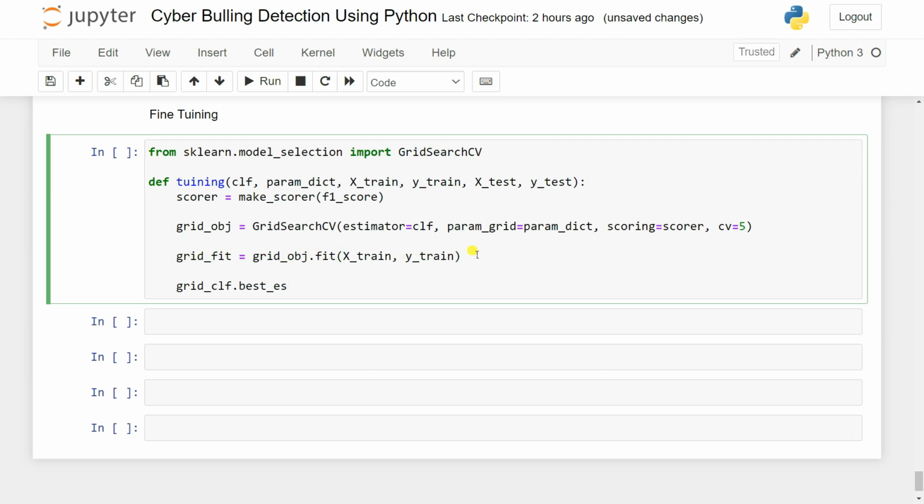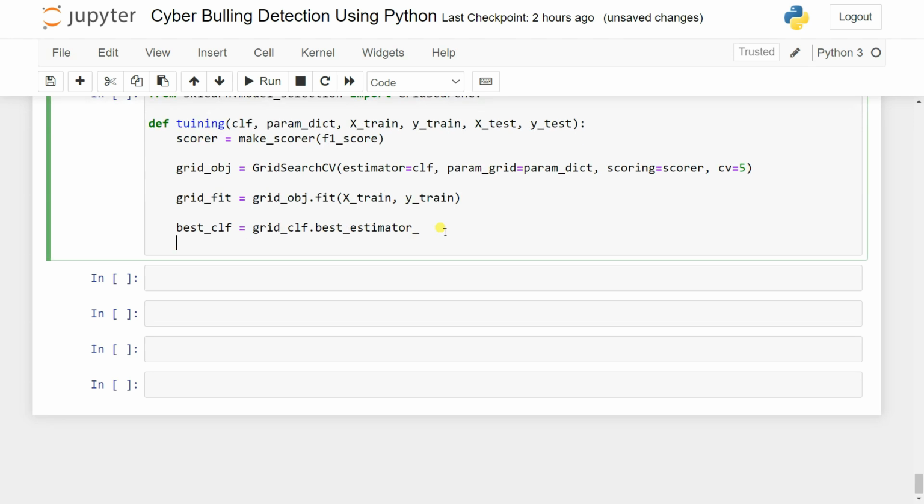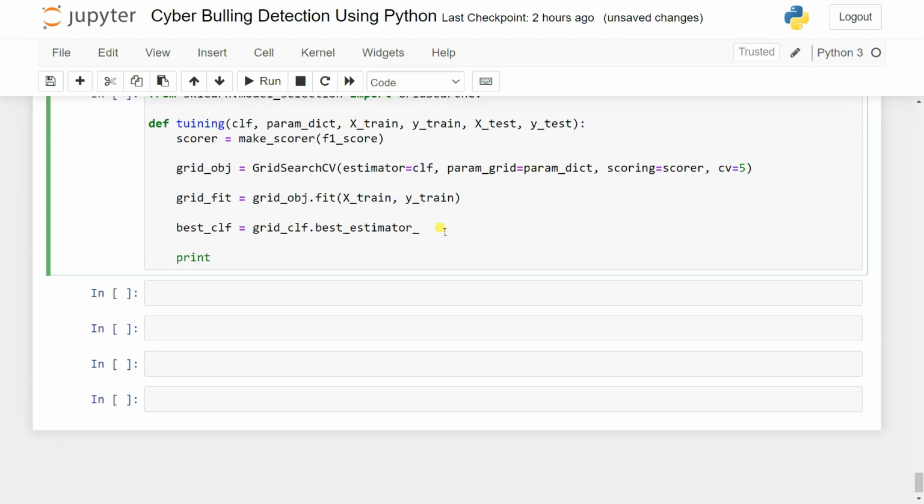Okay, that's the best estimator. So it should be best_estimator_ with an underscore. So this is my best classifier. Then we can do the predictions using this best classifier. Let's say prediction is equal to classifier, I mean this classifier, and we simply fit it out. Then we need to pass my x_train and y_train. And after that we can do the predictions.